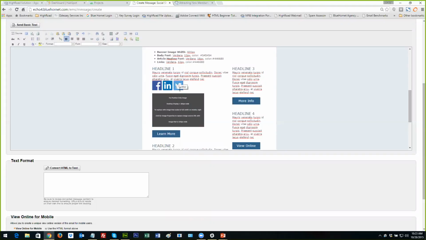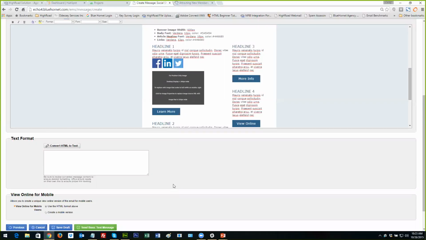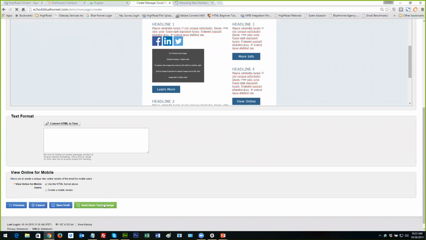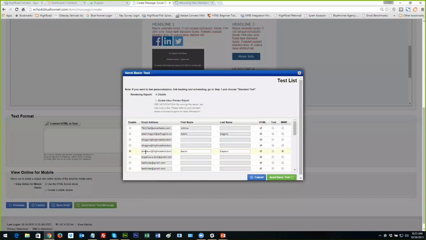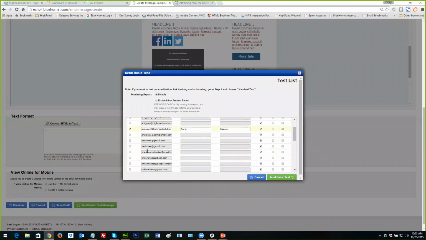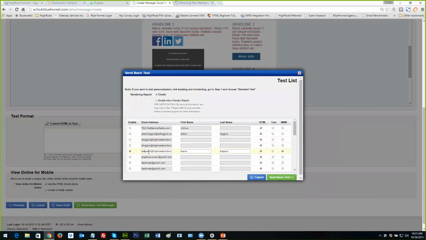Okay, so now when a recipient were to receive this email in their inbox, when you do send a live email, they'll be able to click this Facebook icon. What it will do is prompt them to log into that platform if they're not already logged in on that browser, and they can put a short message before that and then post it to their own timeline. Okay, you can send yourself a basic test. Make sure that the look and feel of your email is where you want it to be.